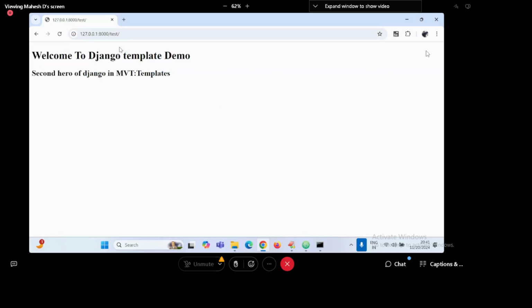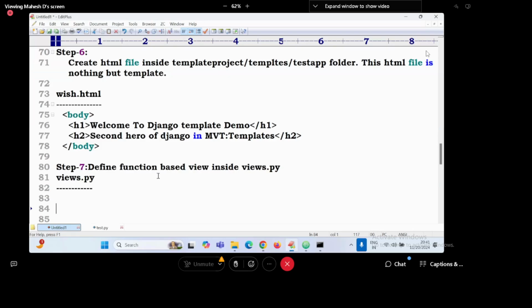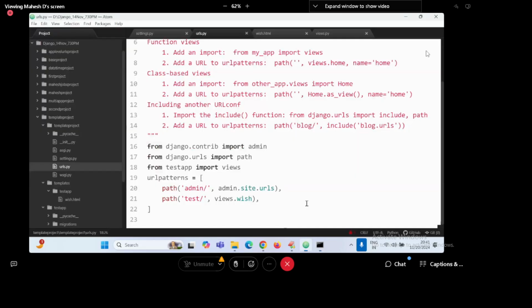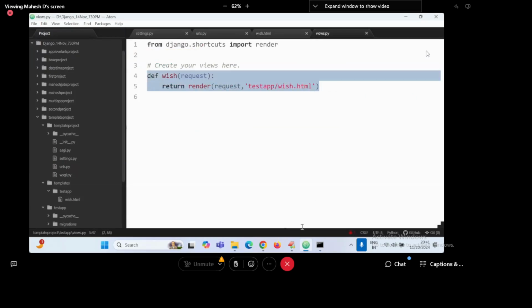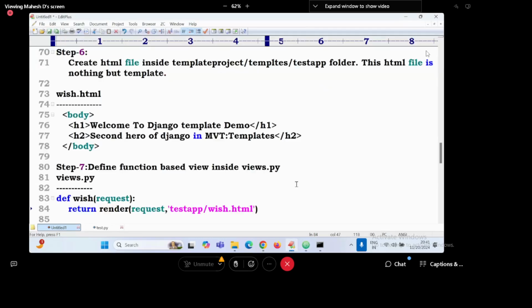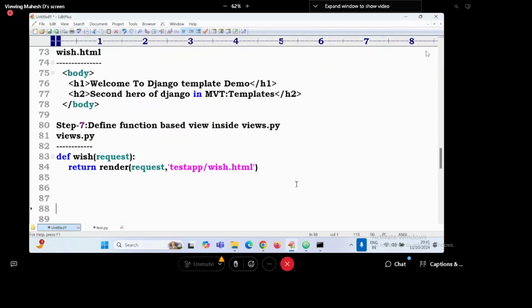The second hero of Django and MVT is templates. So the only simple thing is: one HTML file, views code function returns the value, nothing else. In this code, is any explanation required? Nothing. Def is the keyword for the function. Request is given by the end user as the argument. Return is the keyword. Render is the default function in the Django module. So I am getting the request and sending the HTML file. Same process, complete different process.